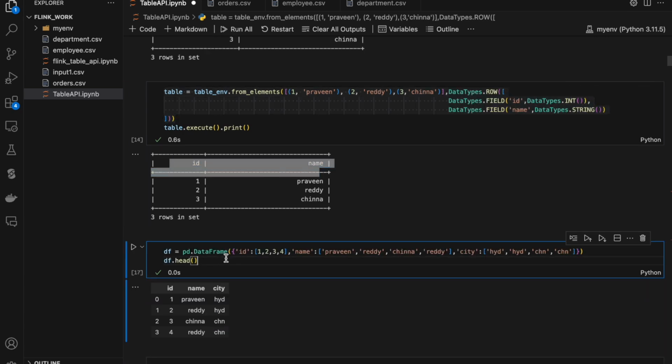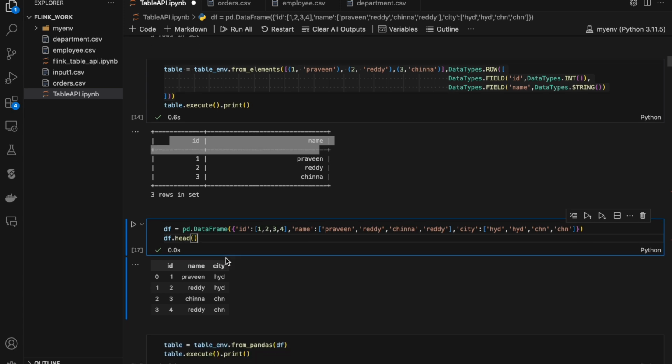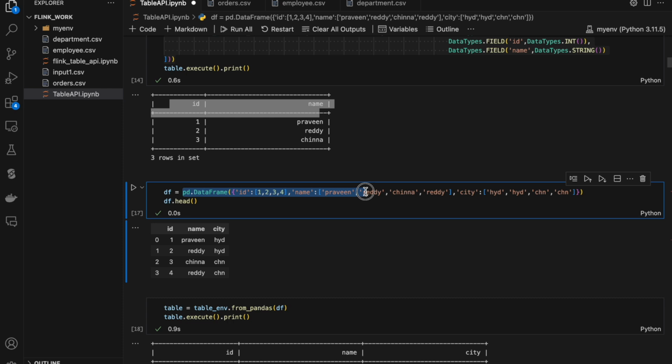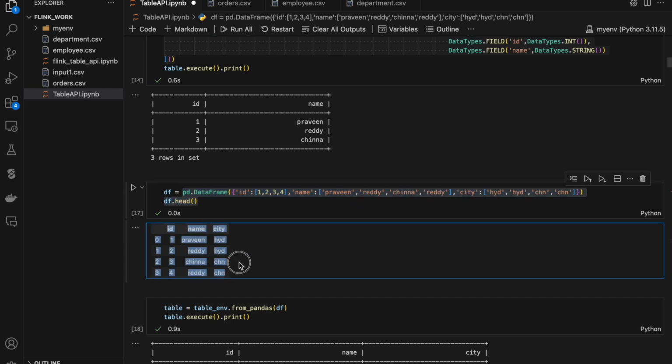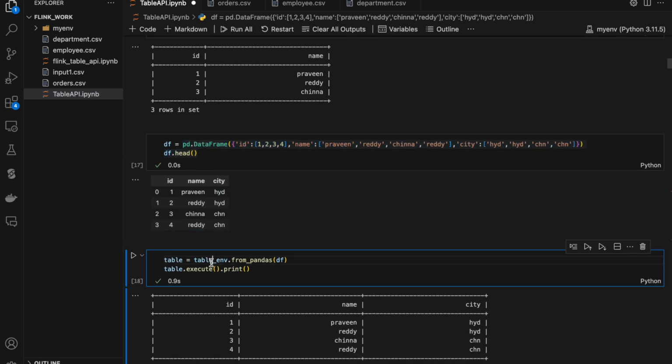That's it. So what if you have a pandas data frame and you want to create the table using that pandas data frame? We can do that as well. So this is a pandas data frame. df.head, I got the pandas data frame here, and table env dot from pandas, pass the data frame. That's it. I got the same data here as above.